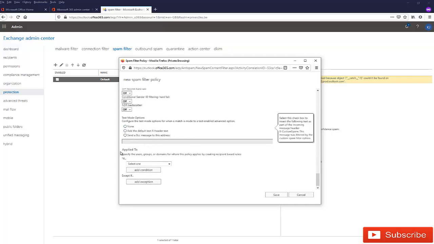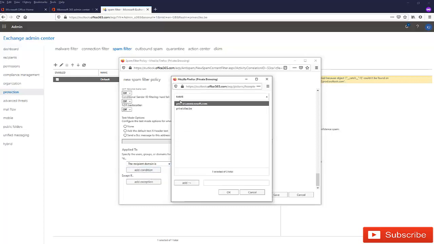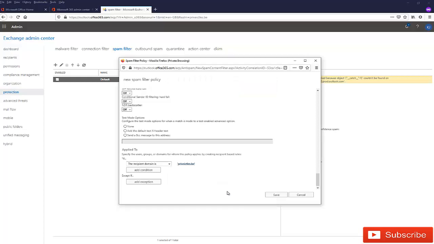Here we specify the user group or domain to which this policy applies by creating a recipient-based rule. I'm going to select the following: the recipient domain is, and here I just have two options, which I'm going to select, the private ictls.be. Just add this and click OK. We can also create an exception by adding one that says the recipient domain is something else. But for now, I'm going to apply this policy just to this domain, which is the only domain in my environment. Click Save.